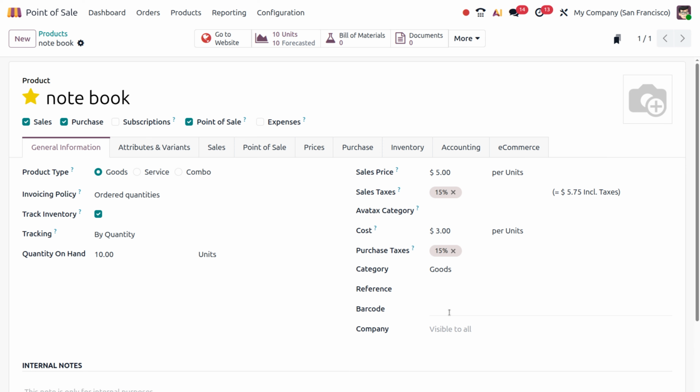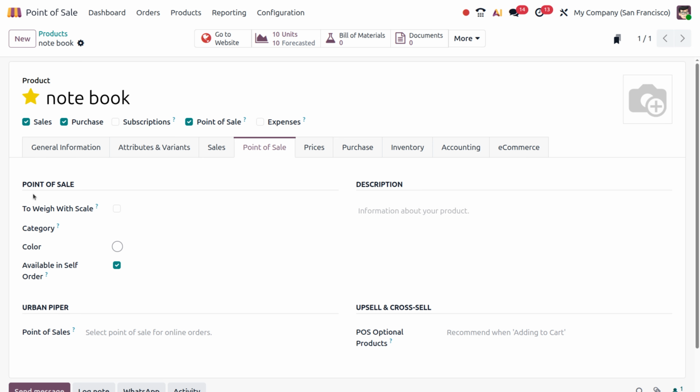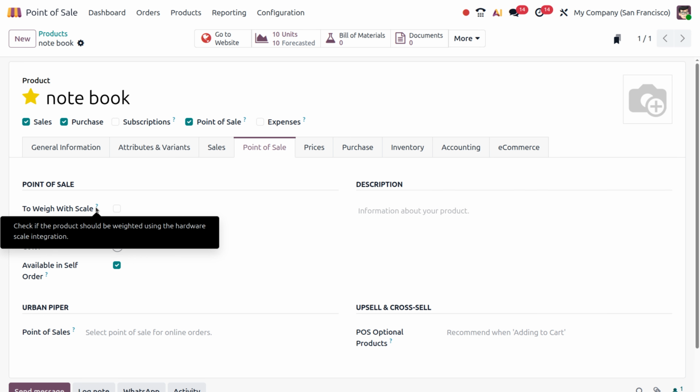And if this particular product has any barcode, since you are using the point of sale, you all know that you can simply add the product by giving a barcode. Okay, so you can provide the barcode if this particular product has a barcode, and there we have the company as well. Okay, and moving on to the point of sale, here is the main thing. Like we have weight with scale, which means check if the product should be weighed using the hardware scale integration. So if you want this option, you can enable it for this necessary action.